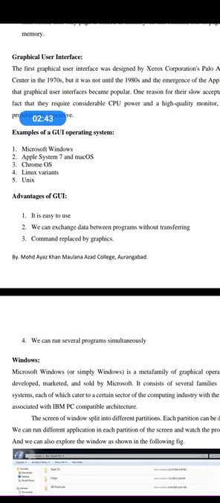Second most important thing is we can run several programs simultaneously. The same sign can be used for different programs also. As I gave the example earlier, the cross sign to close the file can be used for Word, Excel, PowerPoint, etc. Third, the user can communicate and exchange data between programs without transferring or copying files.